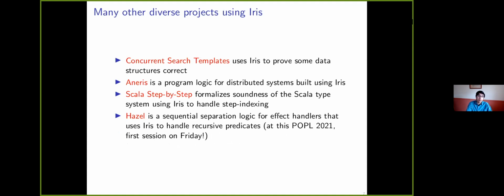Scala step-by-step and Hazel. Scala step-by-step is a little bit unusual in this list because it formalizes the Scala type system, and it doesn't actually use Iris for any concurrency reasoning. It just uses Iris to handle step indexing. So this is a slightly unusual and cool application of Iris. And finally, Hazel doesn't have any concurrency. It's a sequential separation logic that has support for effect handlers. And it uses Iris in particular to handle defining recursive predicates. And Hazel is actually going to be presented at POPL. It's the first session on Friday.